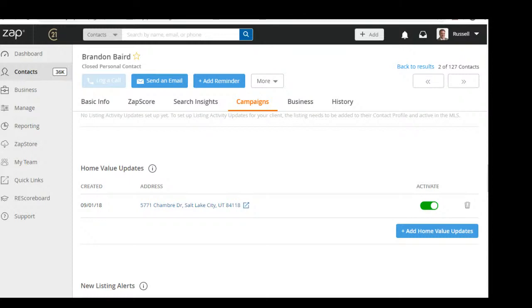I have a question for you. Yes. So on that email they get, does it actually tell them the value of their house, like projected? No, it just shows what's active around.